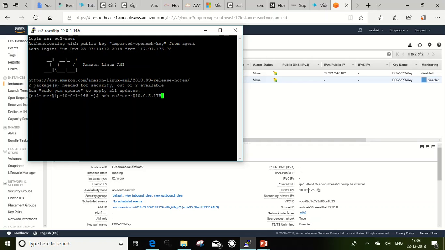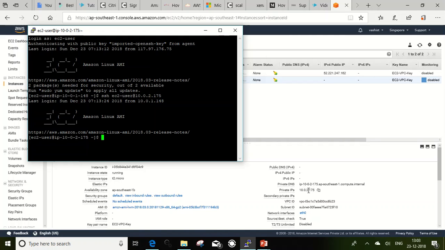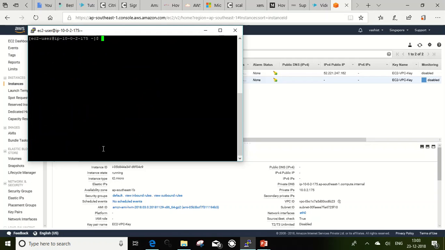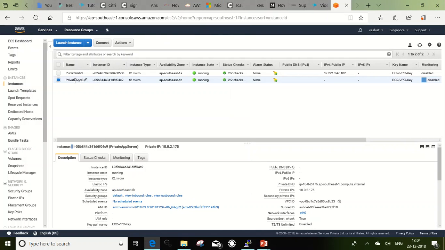Now you see I need not save my private key on my publicly accessible web server, or the Bastion server, or the jump box which I have. Now if you look at the IP, it shows that I have logged into my EC2 instance which is in the private subnet. Let me clear the screen. Now please remember I have a NAT gateway, and every traffic which is not destined for a local destination will go out to the internet through the NAT gateway.